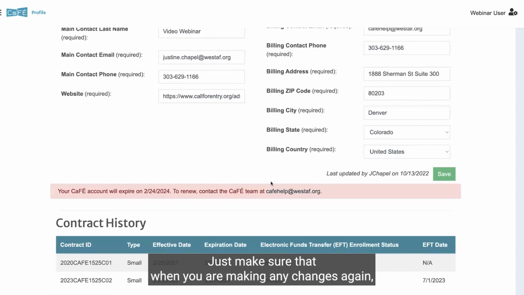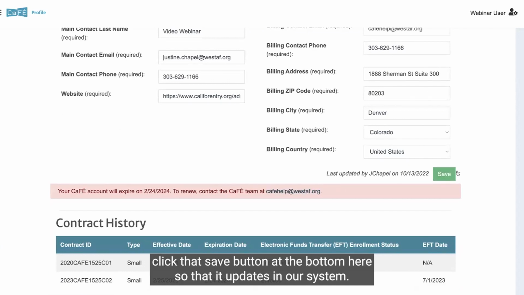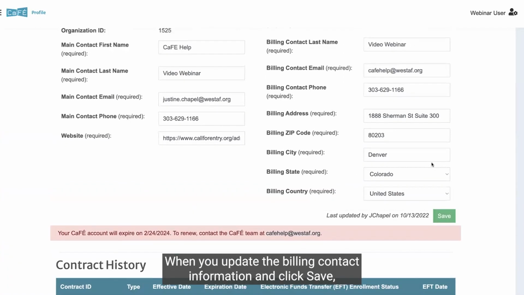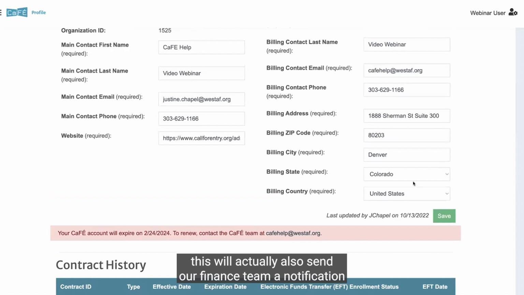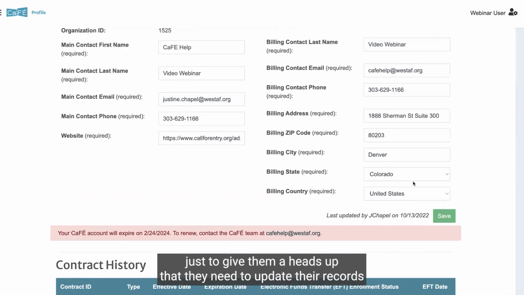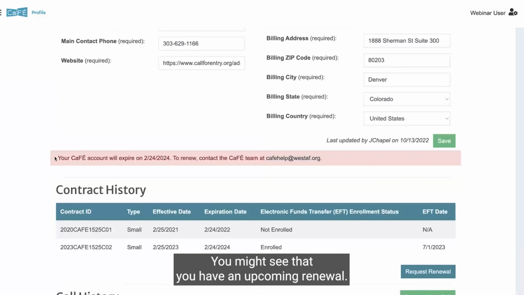Just make sure that when you are making any changes, again, click that save button at the bottom here so that it updates in our system. When you update the billing contact information and click save, this will actually also send our finance team a notification just to give them a heads up that they need to update their records with the new billing information.